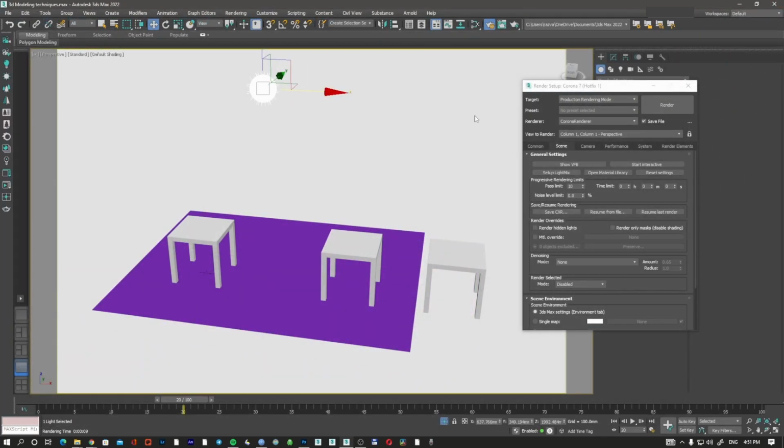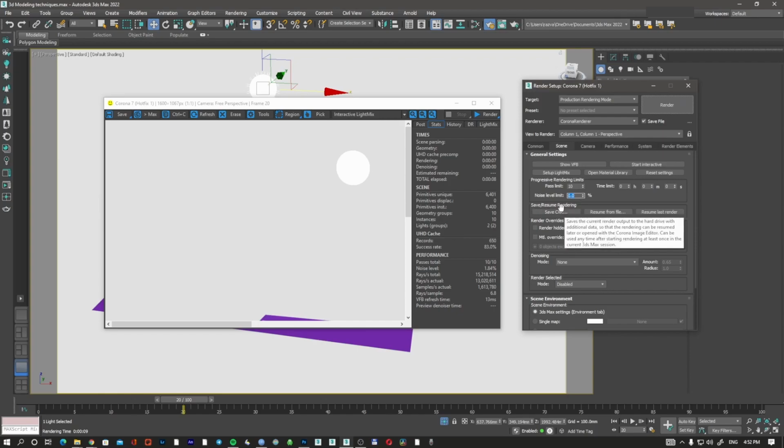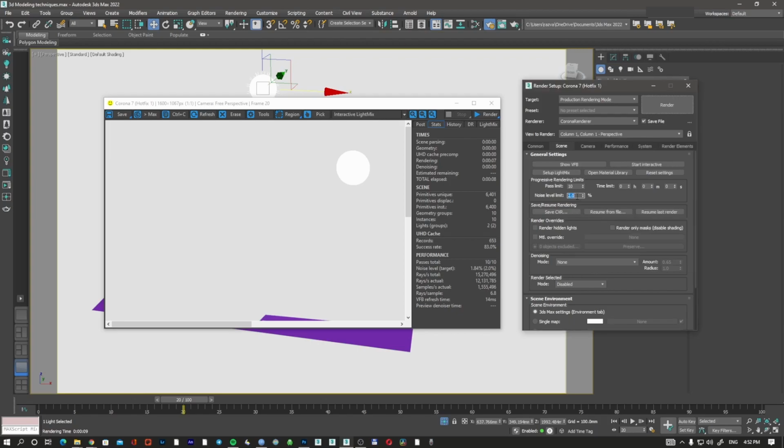Another thing we can do is tell the program to stop when it reaches a noise limit. For example, after 10 passes, my noise level here is 1.84. So I can tell the program that after a 2% noise level, it's going to stop. So I hit render, and as you can see here, it's going to try to achieve that noise level. But if it achieves the 2% noise level before finishing the 10 pass limit, it's still going to stop. So it's going to stop even if you have a pass limit.